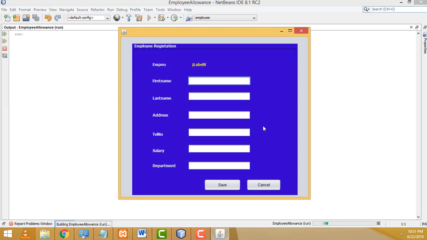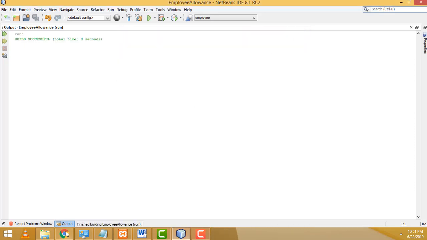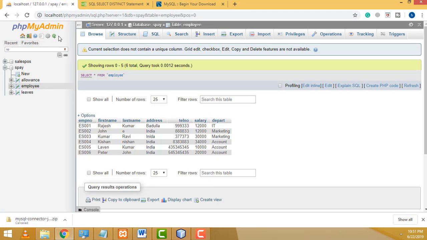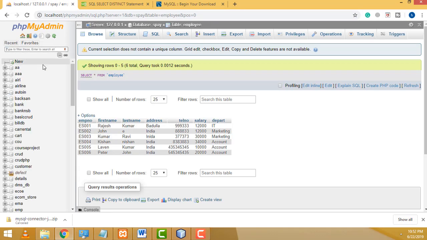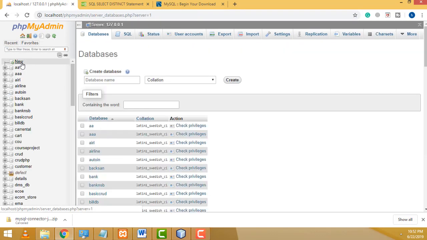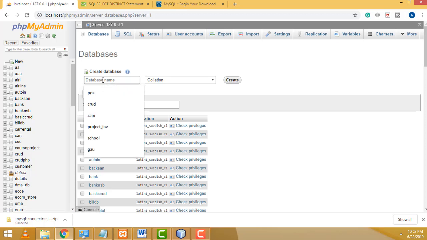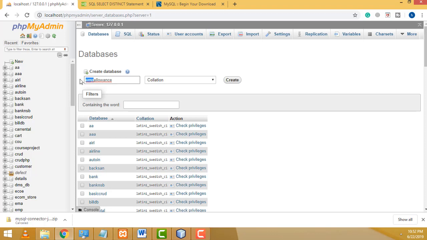Perfect. Now I'm going to go to the database to add the table. I'm going to create the database. So here, go to new. I'm going to create a database as EMP Allowance, Employee Allowance. This is the database name I'm going to give. You can give any name, such as employee payroll, anything. I just give EMP Allowance.